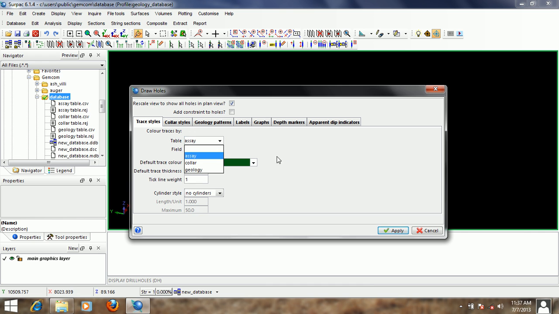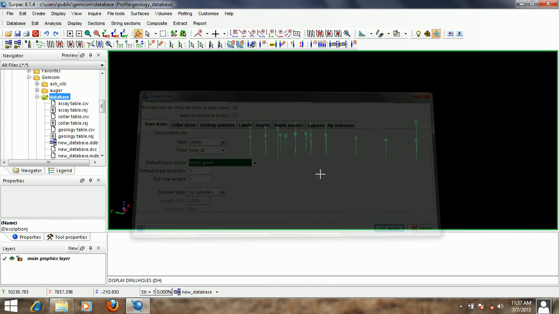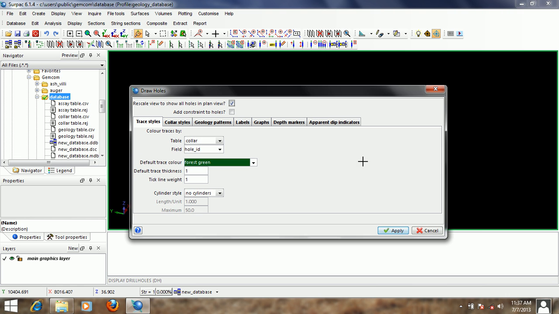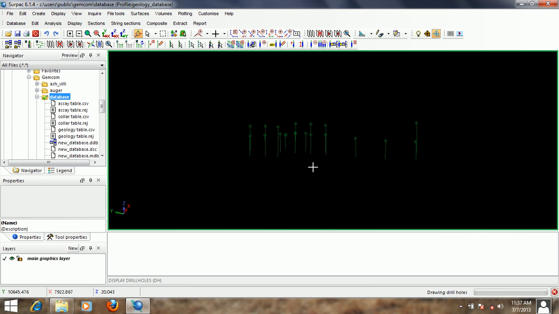This time around I want to display my drill holes from the collar table, and the field I want to display is the hole ID. Click apply and the holes are displayed. Now I want to display my drill holes from the geology table, and this time I'm going to look at the lithology or the rock types.